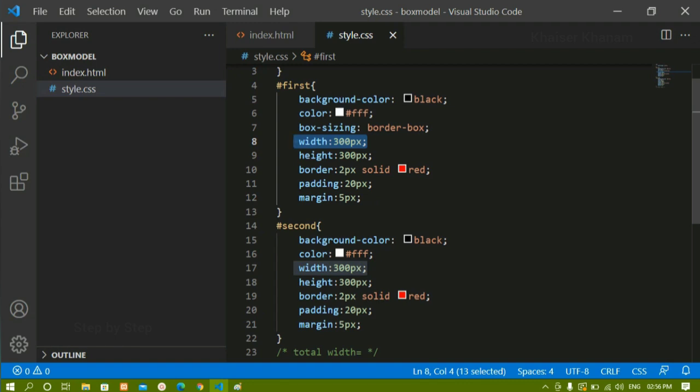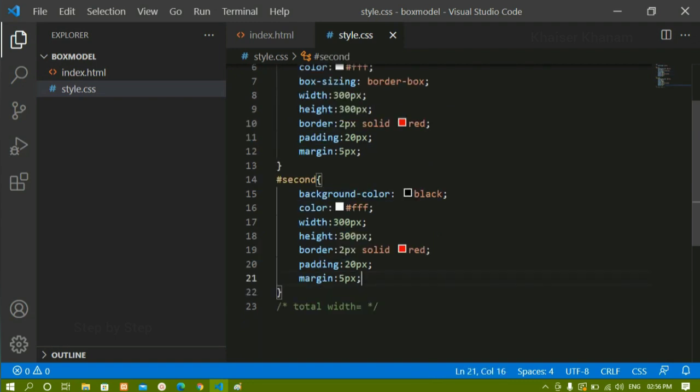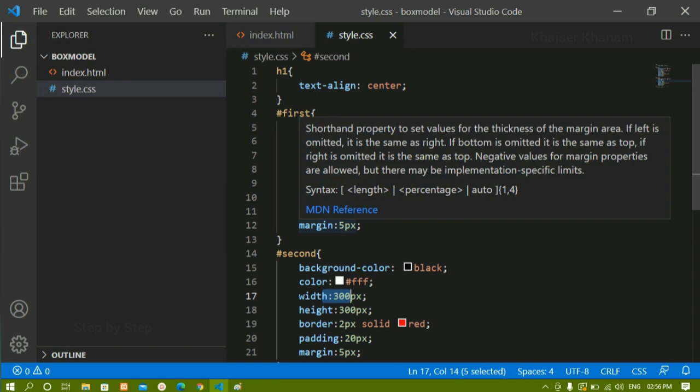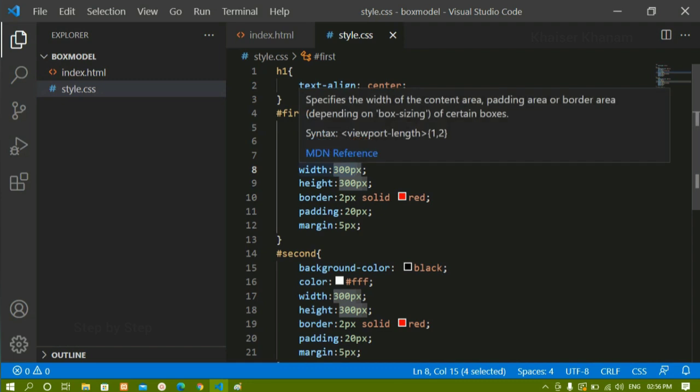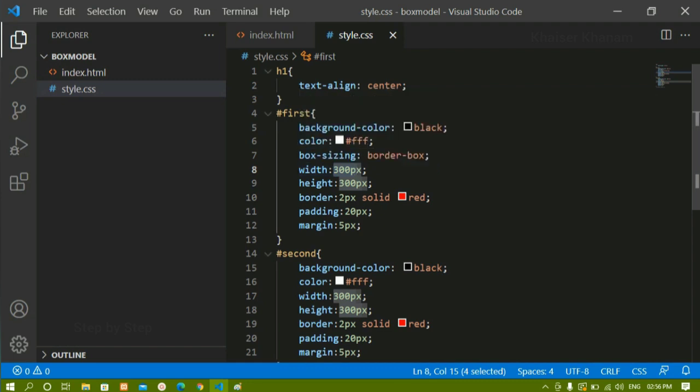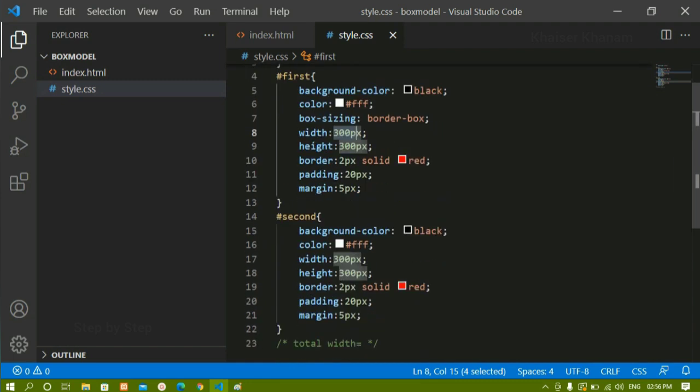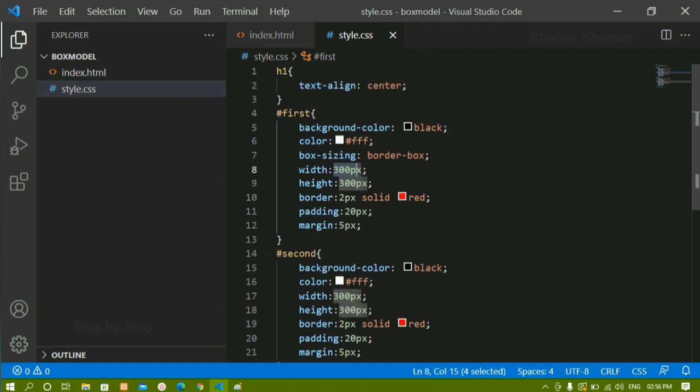Inside this width itself, these values will be included. Inside content box, padding and border will be added to this width. But inside border box, padding and border, whatever values we are having here, will be subtracted from the width and included inside the width. Okay, these are the basic differences between box sizing border box and box sizing content box.